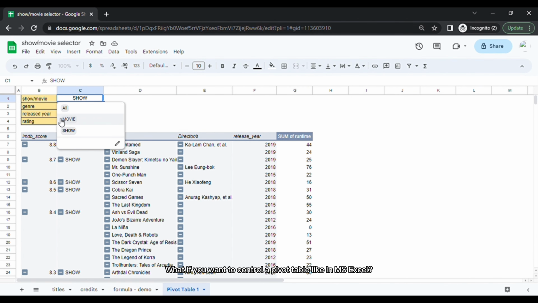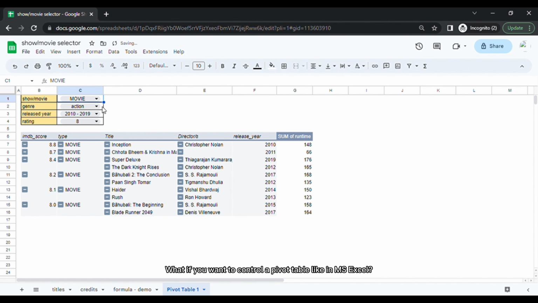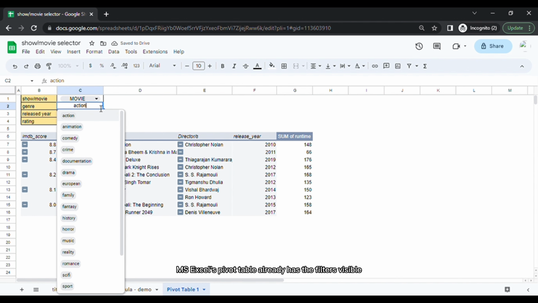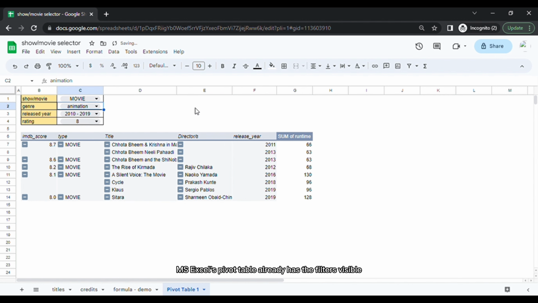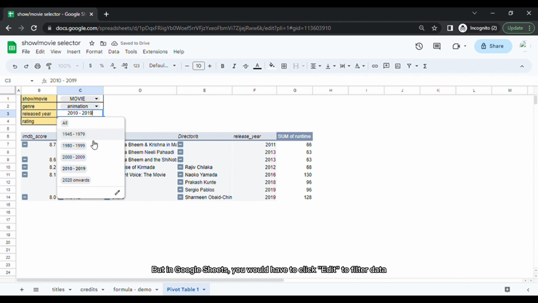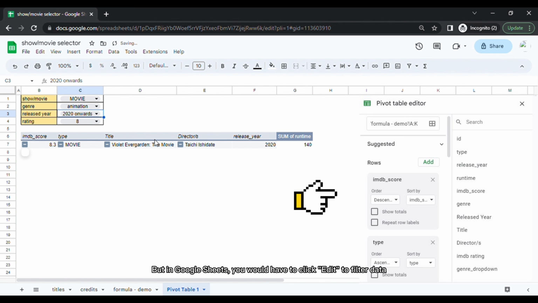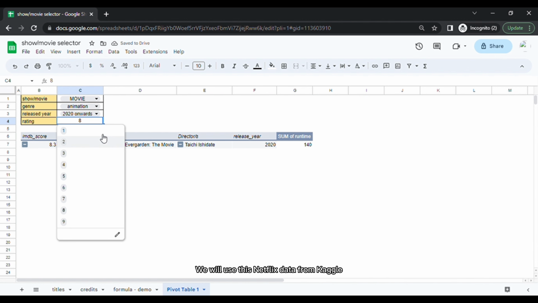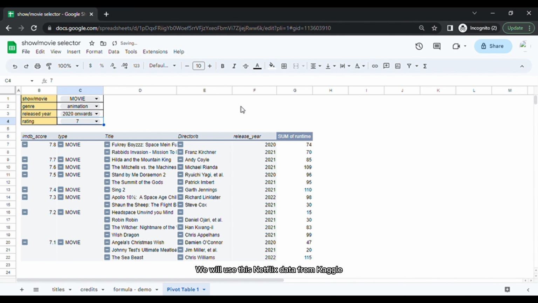What if you want to control a pivot table like in MS Excel? MS Excel's pivot table already has the filters visible, but in Google Sheets, you would have to click Edit to filter data. We will use this Netflix data from Kaggle.